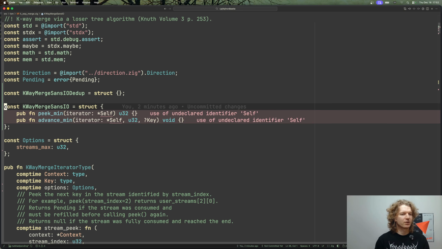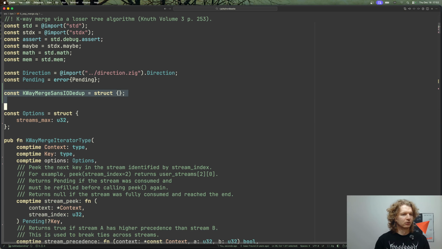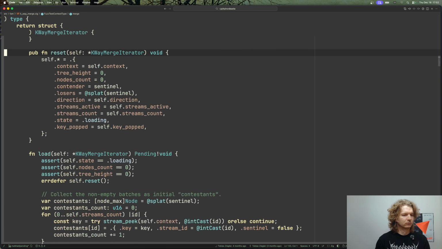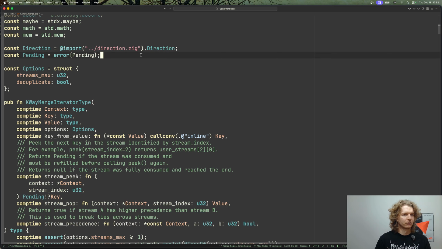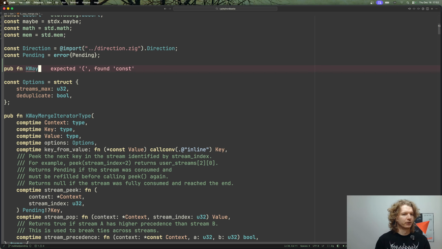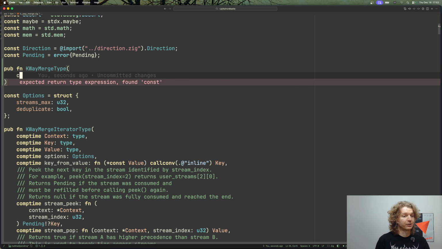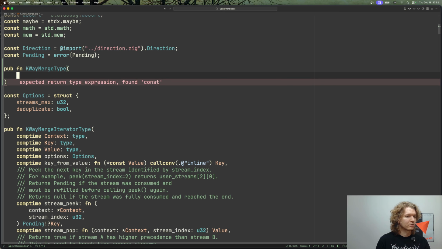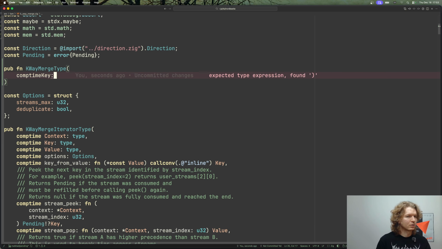Let's quickly just imagine this API. So let's call it Kiwi merge 2. Just Kiwi merge. So it's not going to be an iterator type. It's not going to need context, only the key.